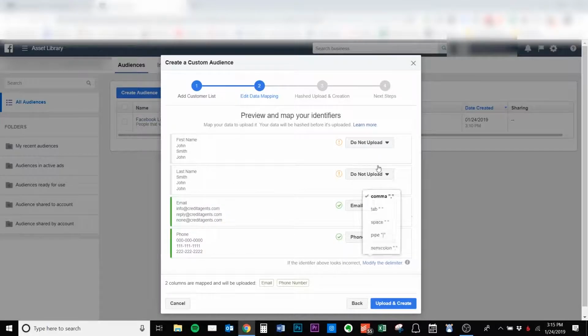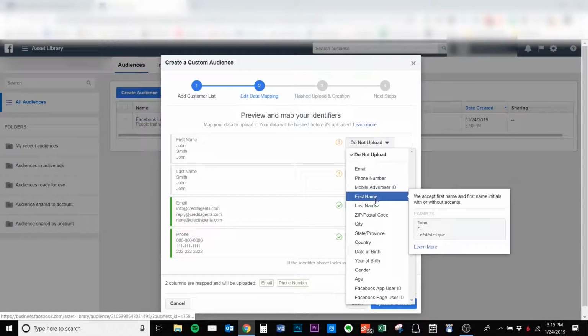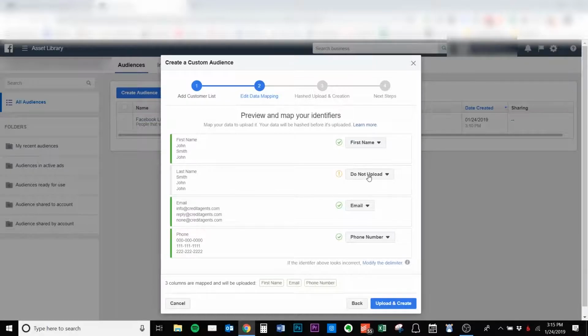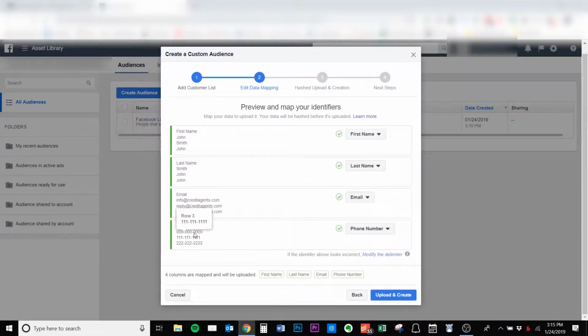It's going to ask you to match the fields. So I'm going to tell them that this is their first name, this is their last name, this is the email address, and these are their phone numbers. Phone numbers aren't required. If you have them, awesome. If you don't, no big deal.